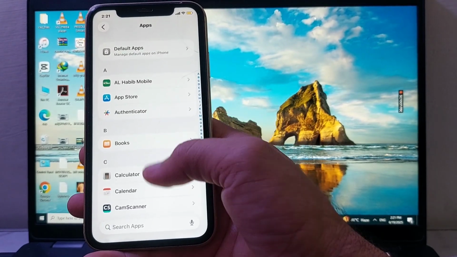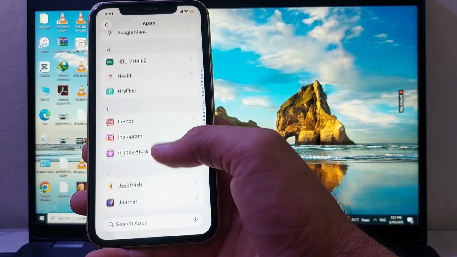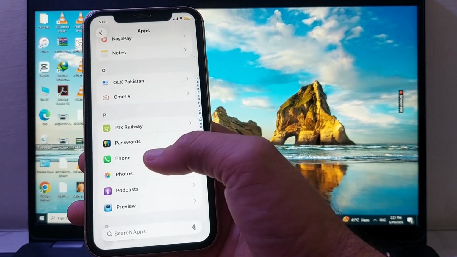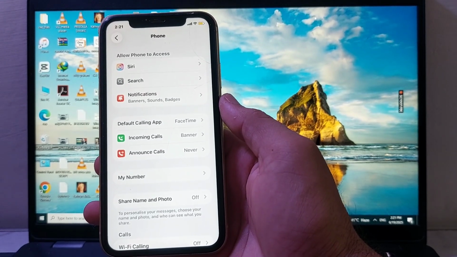So after that, here you need to scroll down, then here you'll need to search for the Phone app. So here is that, you'll need to tap on this. Then after that, you will see this tab interface. Here you will see the different options.